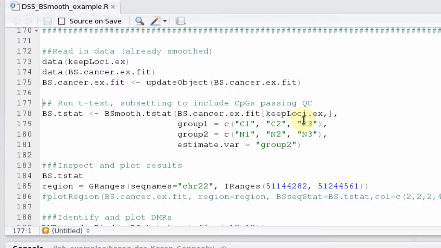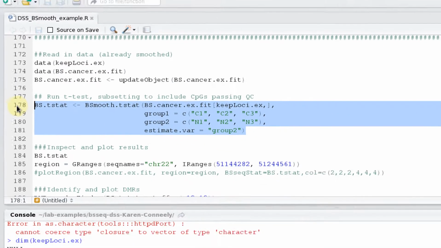You'll see that the next step down here, we're going to run the BSmooth t-test on the BS Cancer XFit data, but we're going to subset it to just the loci that have passed their QC. That's what this is. We're giving it the usual 2 groups, the three cancer, C1, C2, and C3, and the 3 normal, N1, N2, and N3. Now we're telling it to estimate the variance based on group 2, not on everyone. These are tumor samples, which are known to be highly variable. Every tumor is different. Whereas among the normal samples, the variance should be more within reasonable bounds. And so for cancer studies, when we're looking at differential methylation in cancer, it's common to base the variance on group 2. That's what all this is.